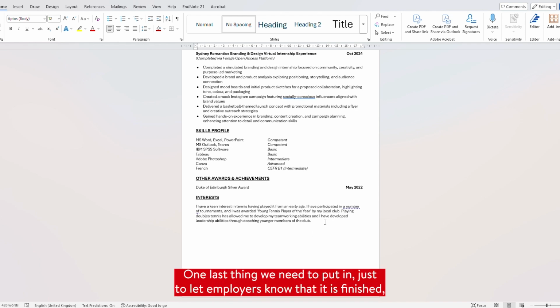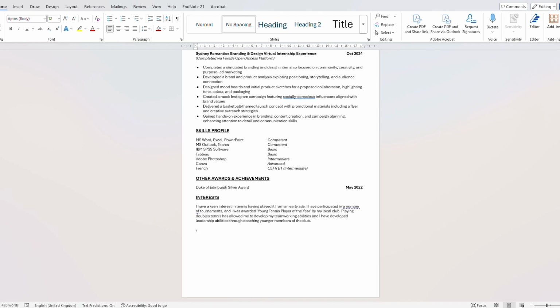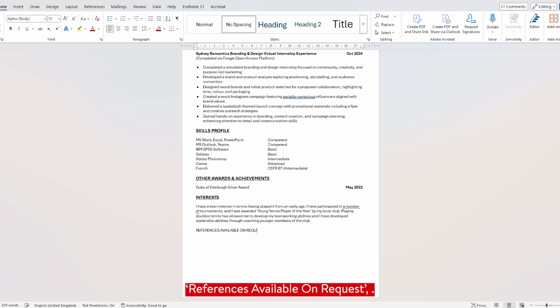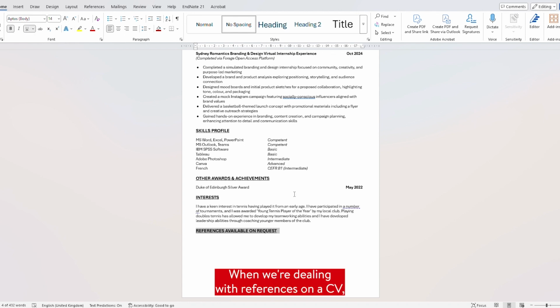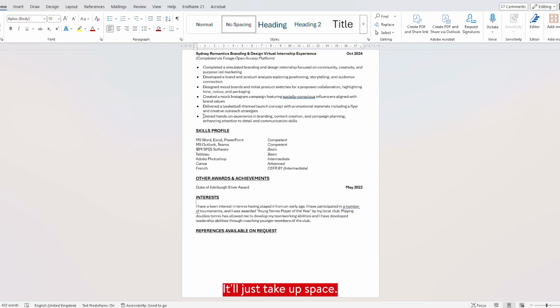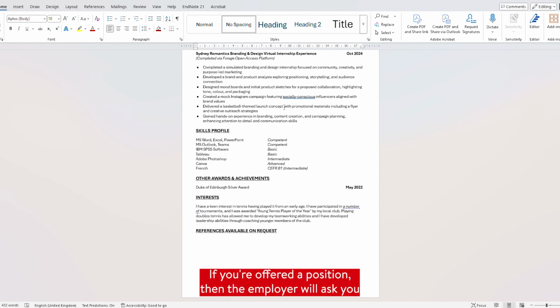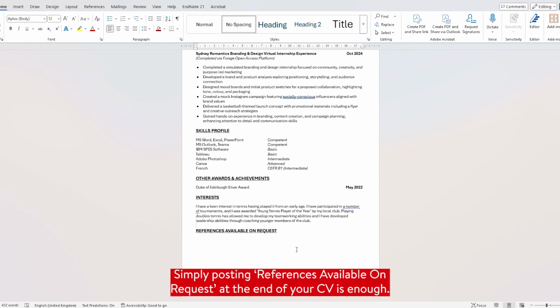One last thing we need to put in, just to let employers know that it is finished, is our footer. And the footer for CVs is references available on request. And again, we're going to treat that like every other header. When we're dealing with references on a CV, we don't need to include the referee details. It'll just take up space. If you're offered a position, then the employer will ask you for referee details at that point, and that is when you'll provide them. Simply putting references available on request at the end of your CV is enough.